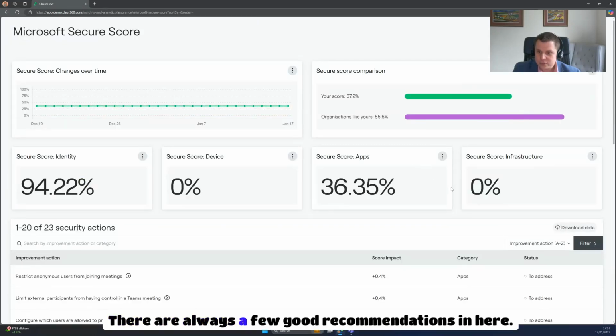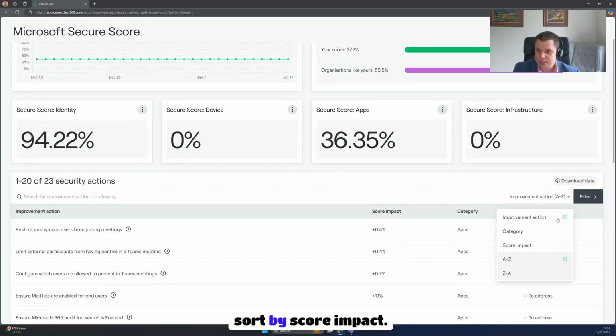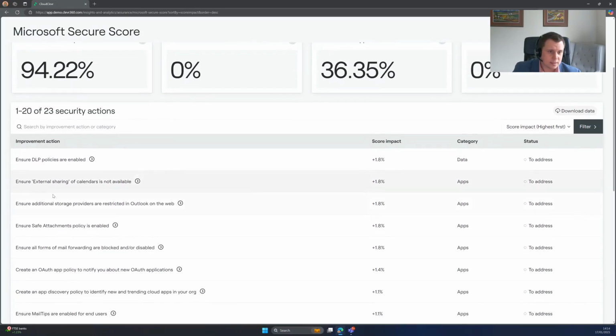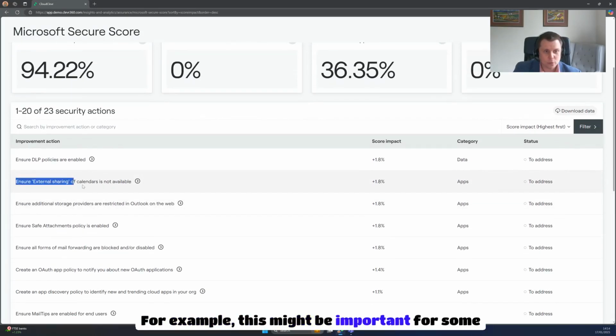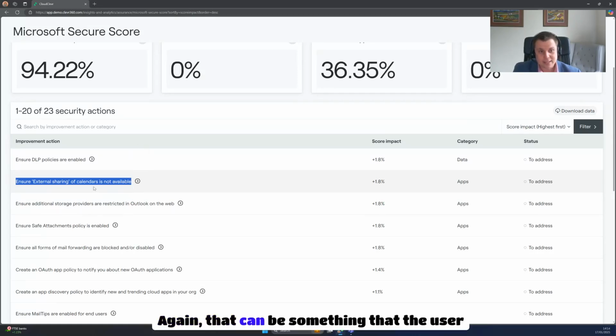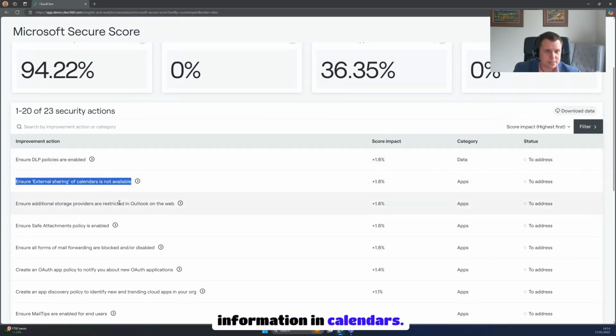There are always a few good recommendations in here. If you sort by score impact, and we just look at the highest rated scores first. For example, this might be important for some organizations, other organizations that might not be a risk for, but users are by default allowed to share their calendars externally to the organization. Again, that can be something that the user accidentally does, or it might be something you don't want because there might be some sensitive information in calendars.